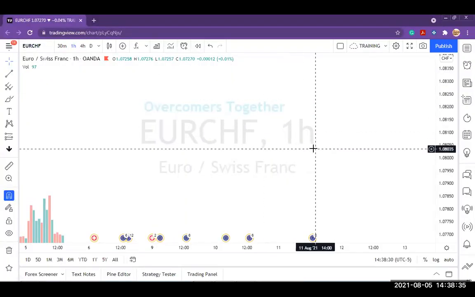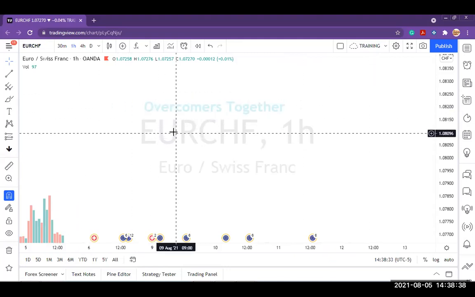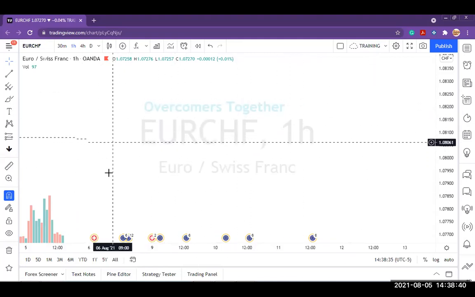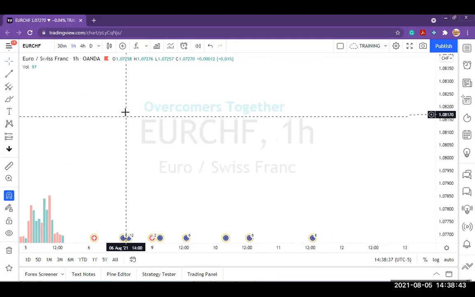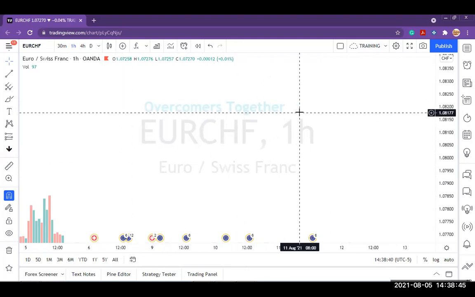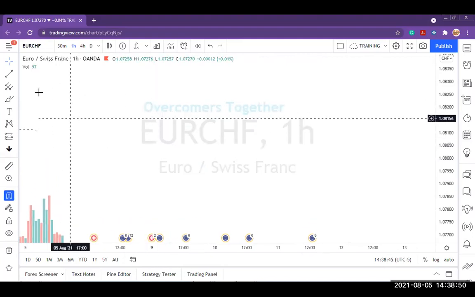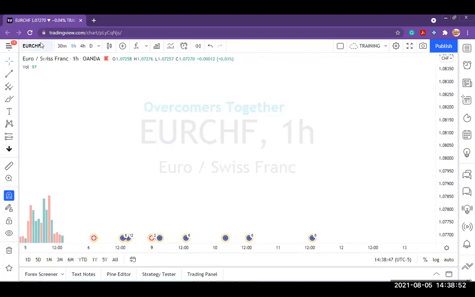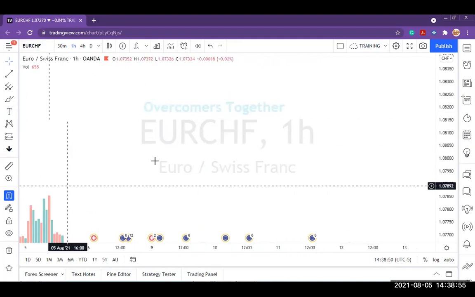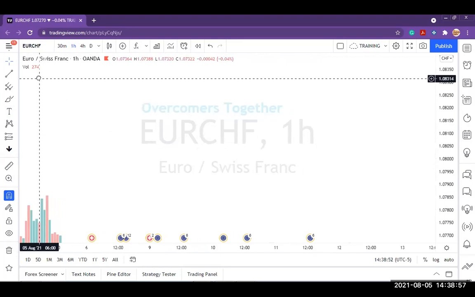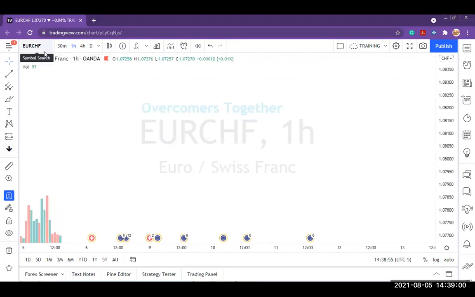Jumping right in. Here we are. To TradingView, when you jump in, I don't know what's going to be on your screen, but your screen may look like this. It will not say overcomers together, but I'll show you how you can do that. That's actually just the text tool that we use, which is right here. But the first thing that you will want to know how to do is how to find your pairs, whatever you're trading. So if we go up here to the top left-hand corner, you will see EURCHF, which is right here, okay?